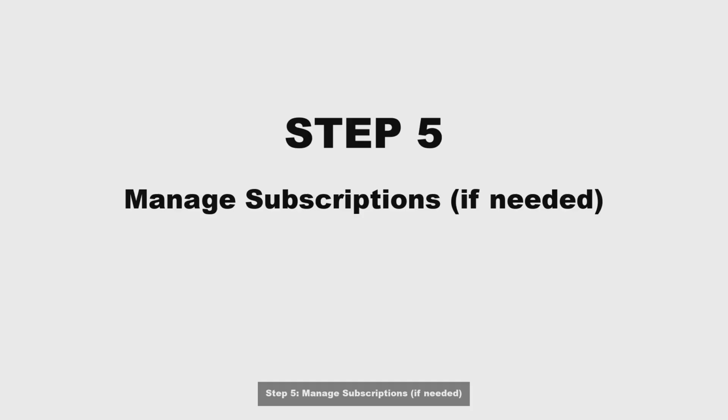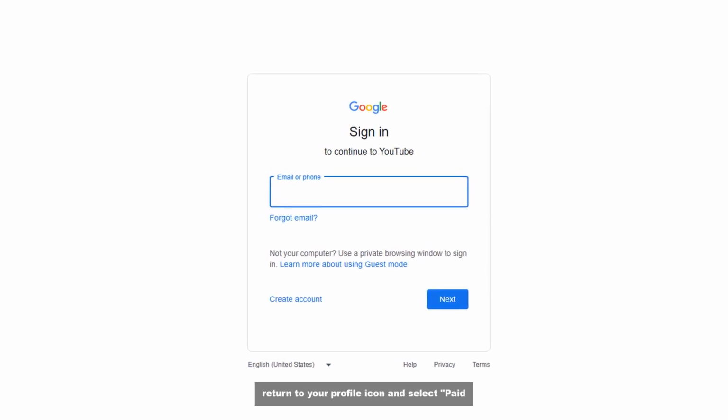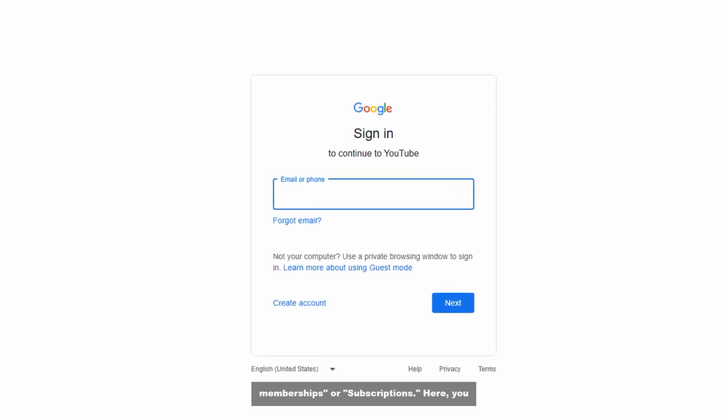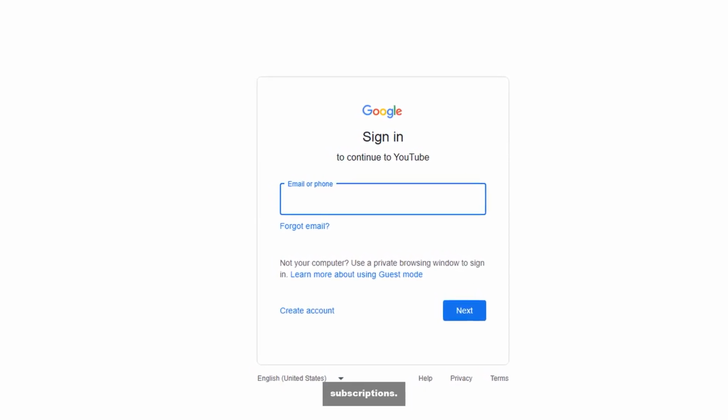Step 5. Manage subscriptions if needed. If you want to manage your subscriptions, return to your profile icon and select Paid Memberships or Subscriptions. Here you can view, modify, or cancel any active subscriptions.